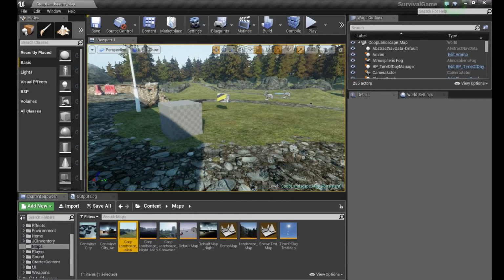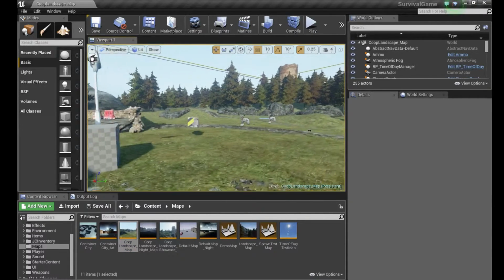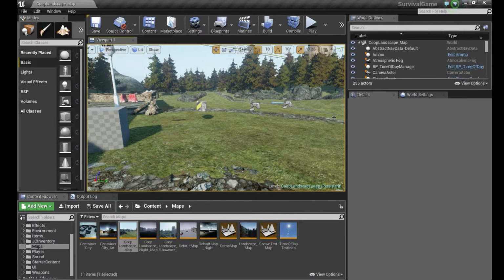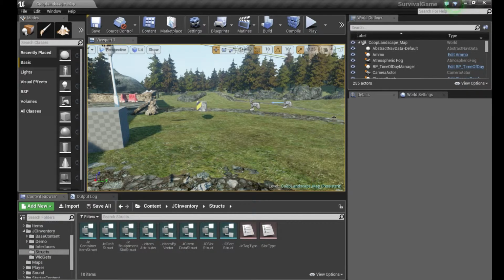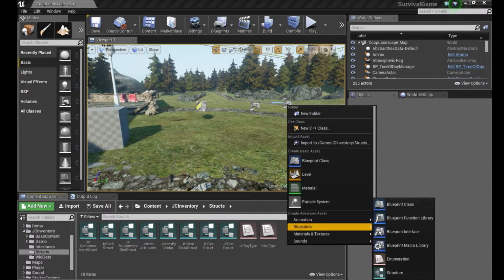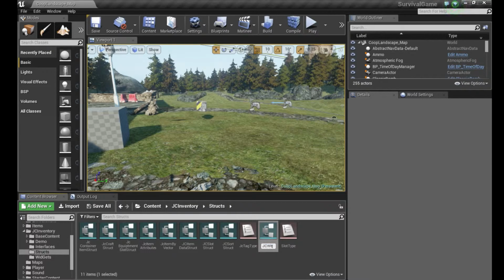Okay, that's built. And now what we need to do is edit JcInventory. We're going to be adding a few structs to our attributes class. Now there's a bit of a trick to this in 4.8 because structs is still a little bit buggy. Go over to your JcInventory folder and open up structs, and we're actually going to be making a new struct. So you're going to right click blueprints structure and call it JC weapon struct or whatever you like.